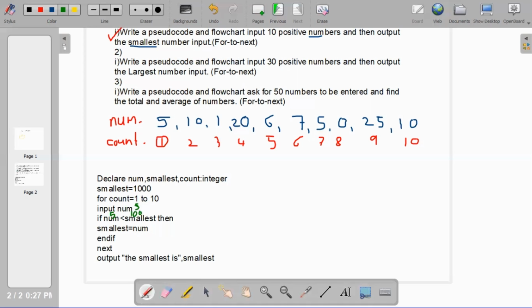If it is true, now what will happen? The new num value is stored as the smallest number. Now this 5 will be stored in here as the smallest number. Okay, after that, as I told before, the next step is inside the loop.